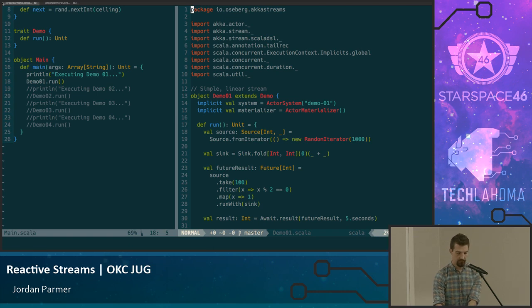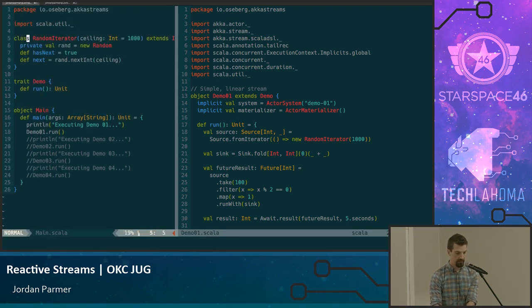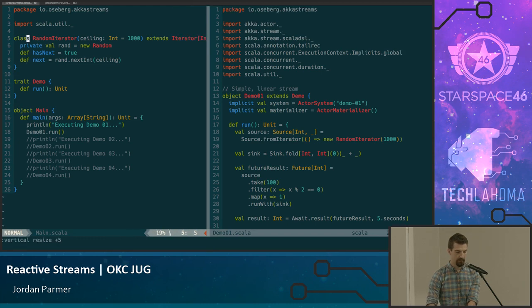Okay, so let's look at the left code window first. I've got a very simple main function that's just going to kick off one of these demo functions here. And the only thing I do of interest in here is I have a random iterator. Upon each request for next, it's just going to generate a random value. So not interesting, nothing to see there, but just be aware that I'm going to use that as my data source.